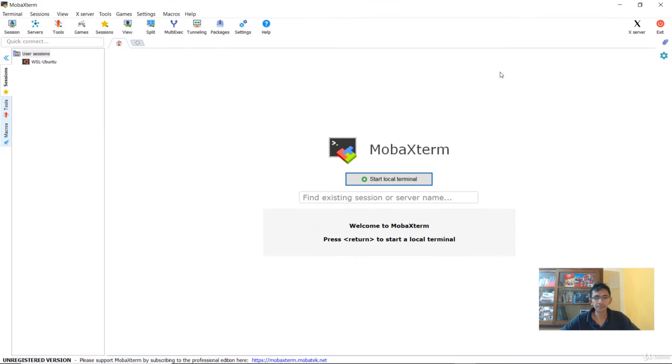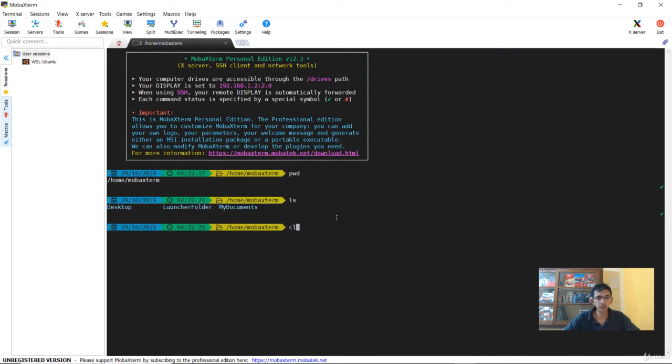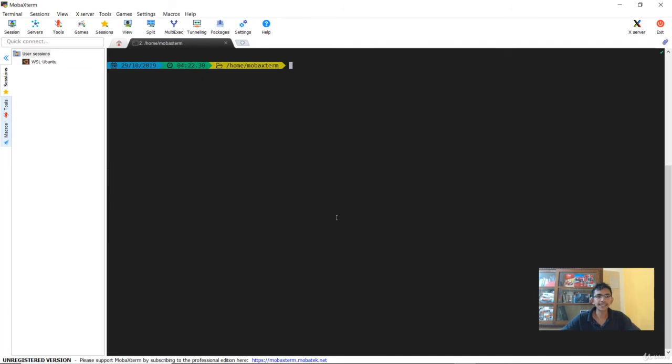Let's go ahead and maximize this screen, and you have the option of start terminal. You can go ahead and click here, or you can even press enter. Anything will do. So let's click over here, and this is how the screen looks. Now if you run various commands like pwd, ls, all of these are nothing but Linux commands. So you can run the basic set of Linux commands within this terminal.